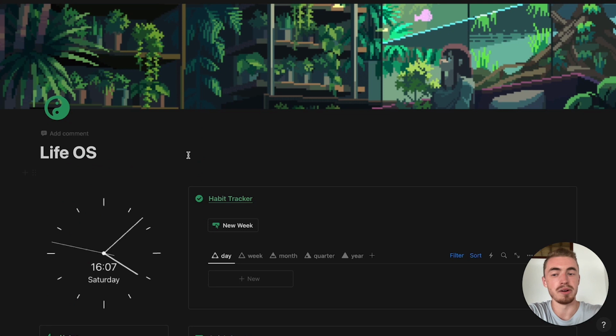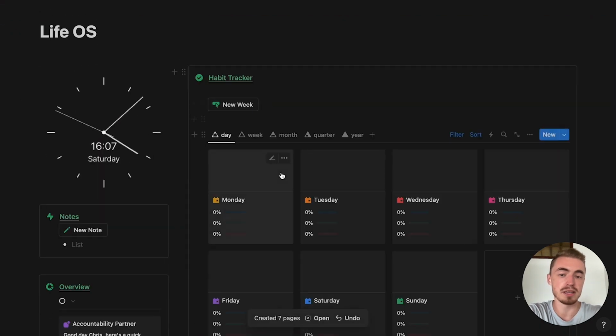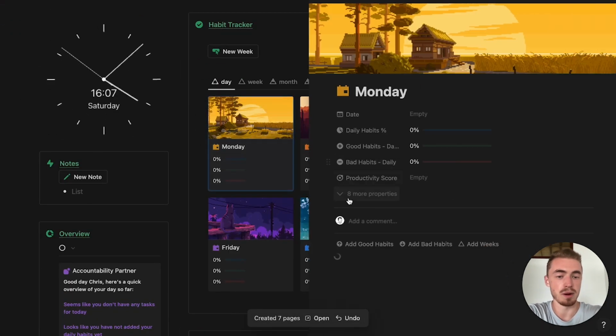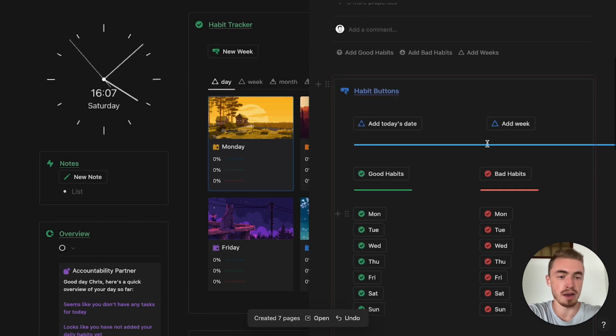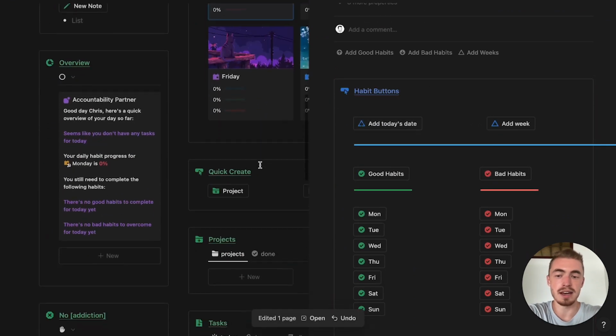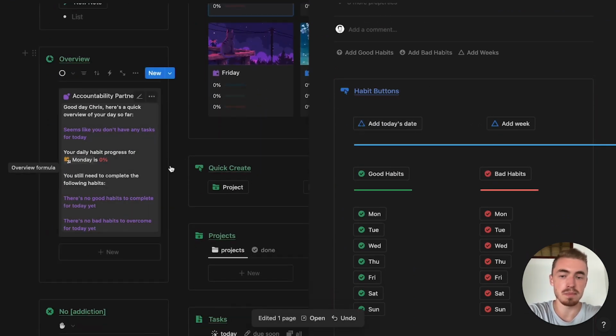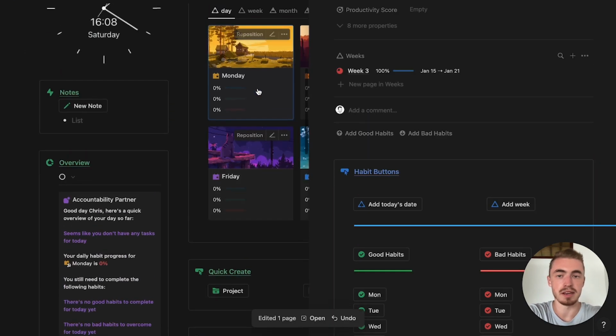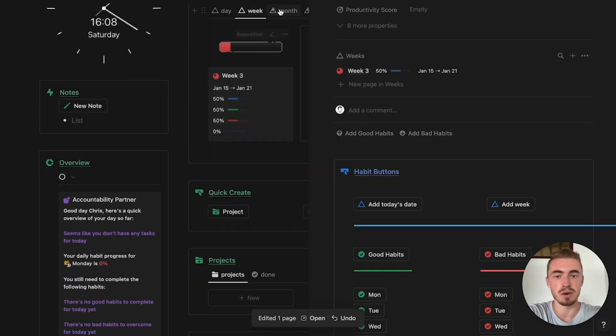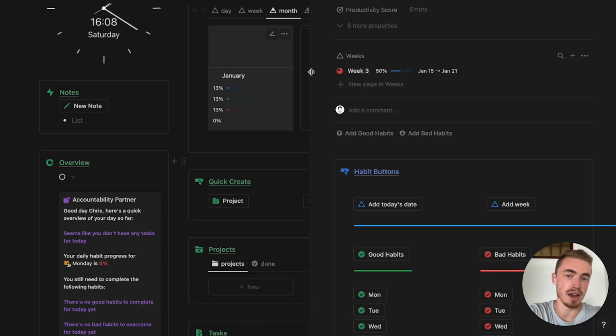So now with our new and improved LifeOS, we can click on this button to load a new week. We can open up Monday, which will load all of the habit buttons. We can add today's date, which will make it show up on the accountability partner. We can add a week, which will make it show up here on the weekly view, as well as the monthly view, yearly view, and the quarterly view.